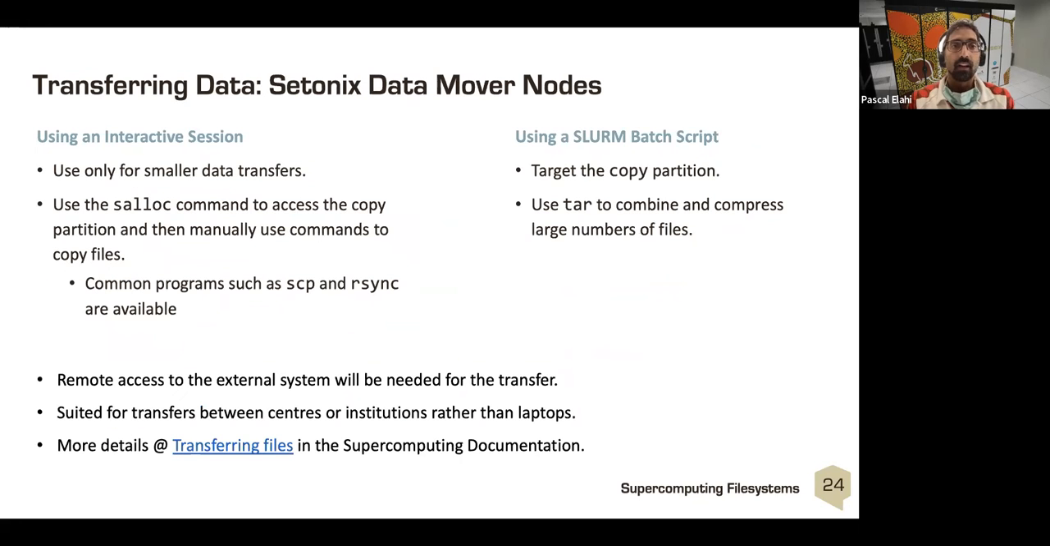For interactive sessions, if you're going to transfer data using the Setonix data mover nodes in interactive sessions, this is really meant for small data transfers. You can access this using salloc, gain access to the copy queues of the data mover nodes, and use command line programs such as scp and rsync to move files from the old file systems to the new file systems. Remote access to external file systems will be needed for the transfer. If you are going to transfer to external systems, you do need to have this remote access.